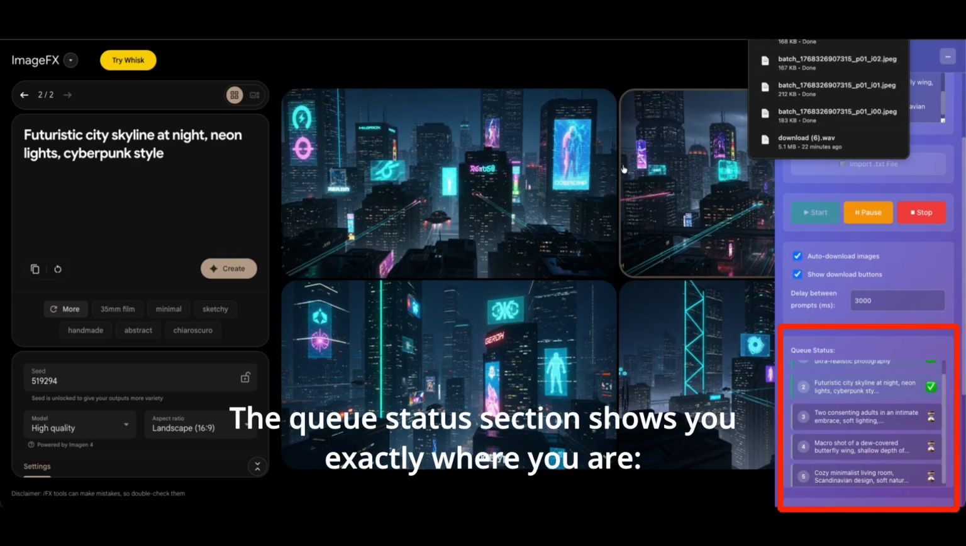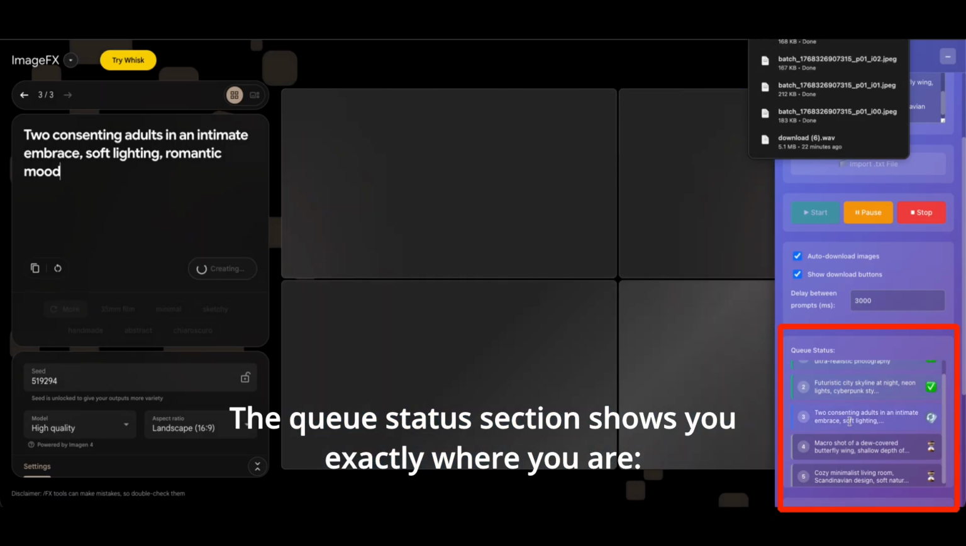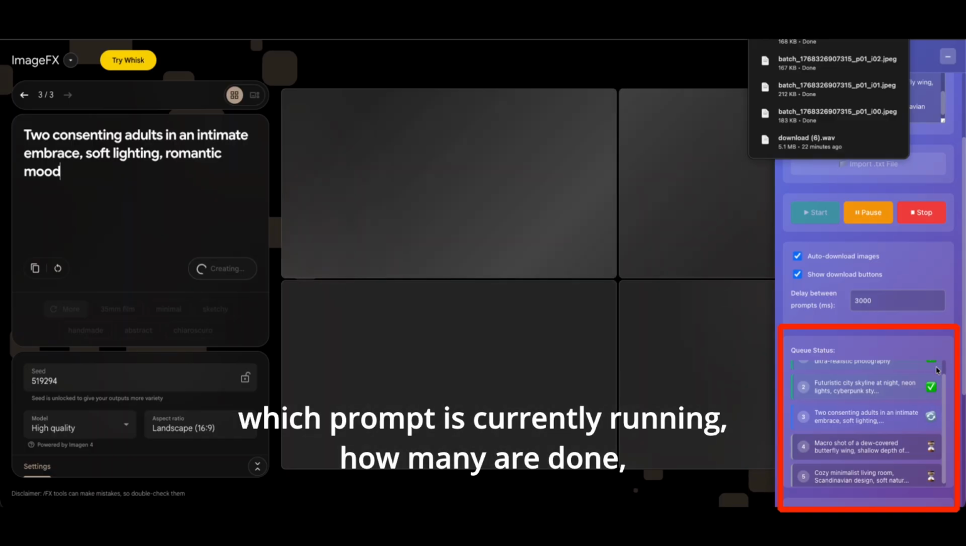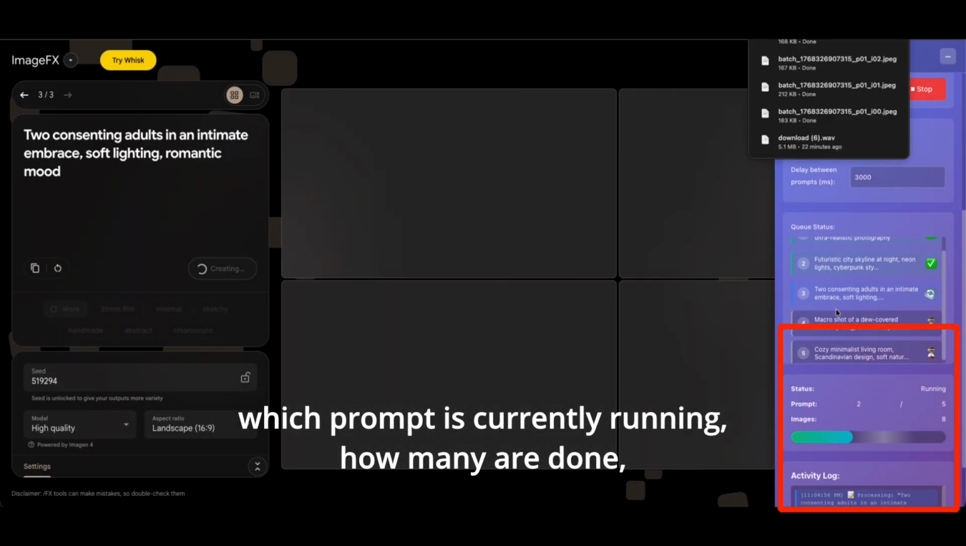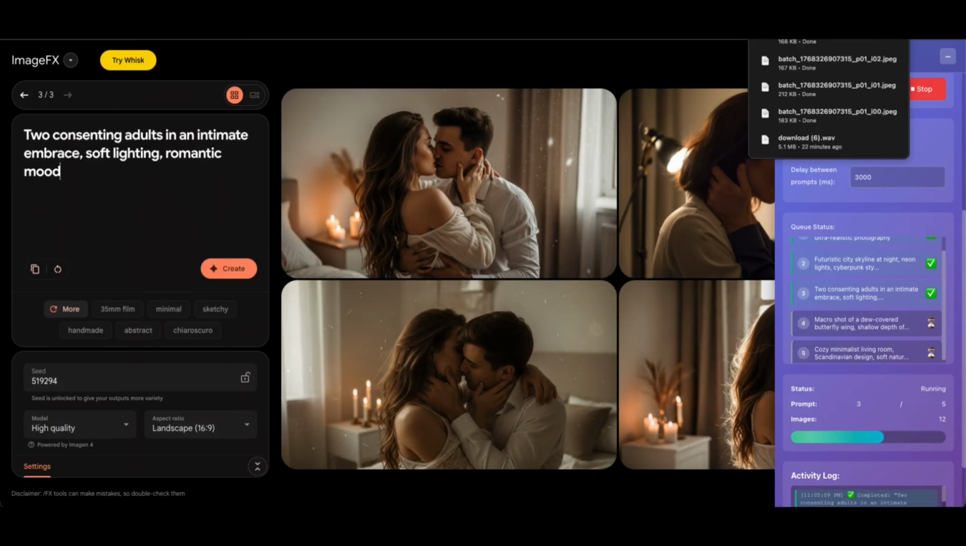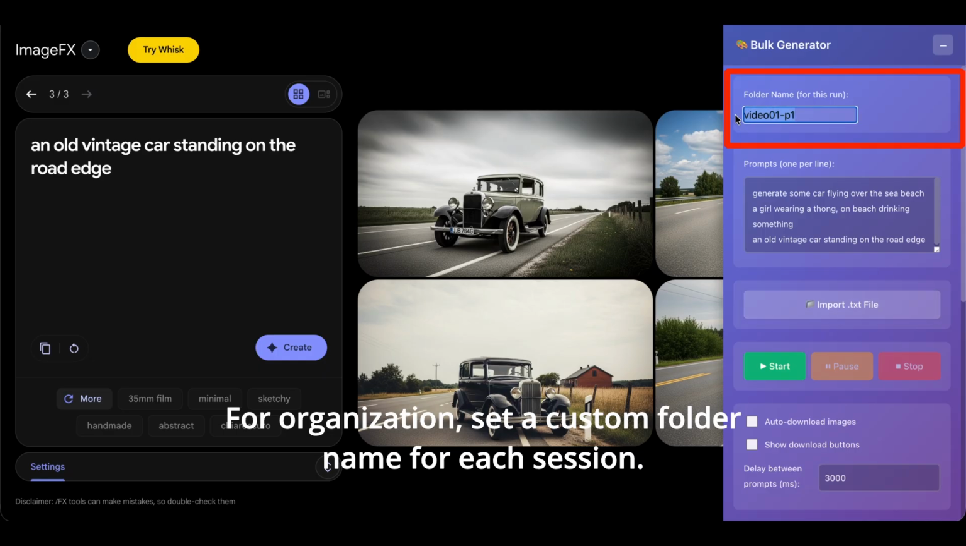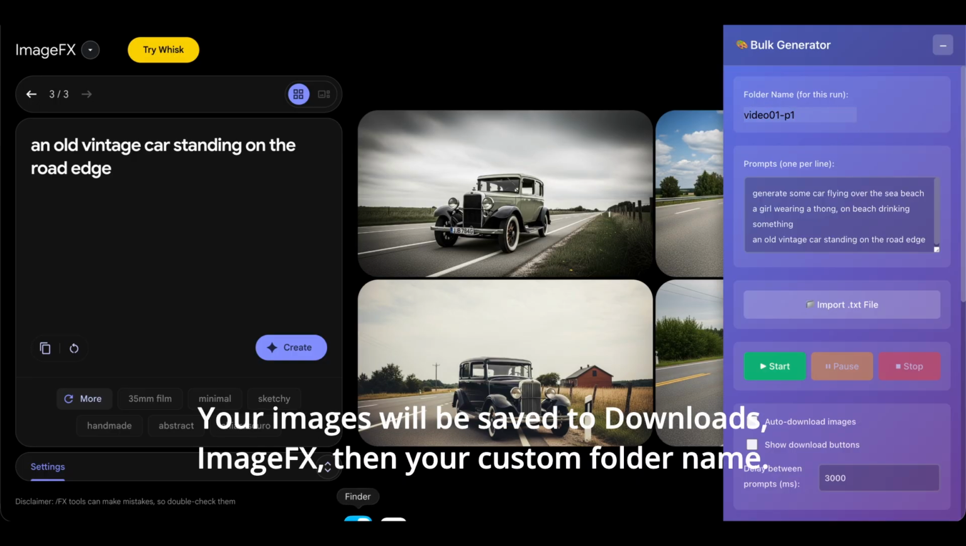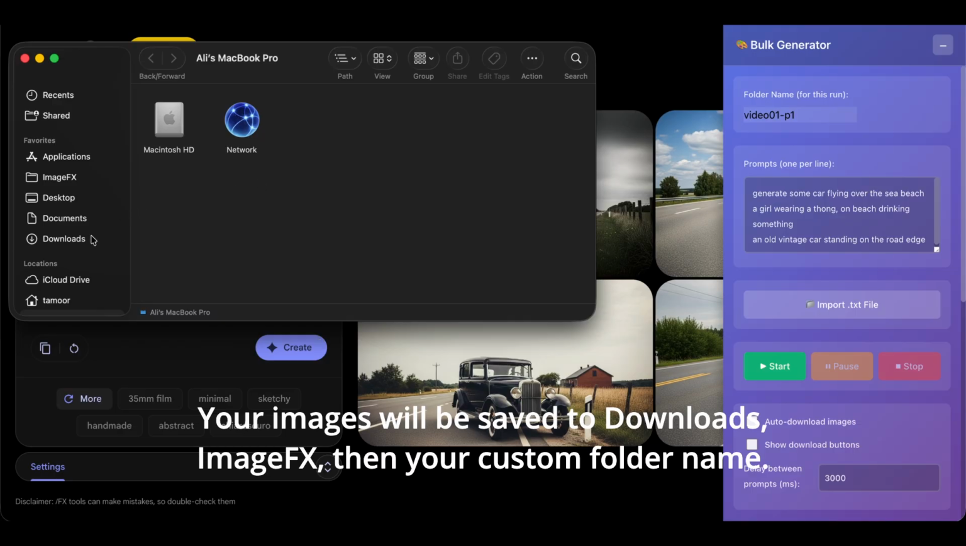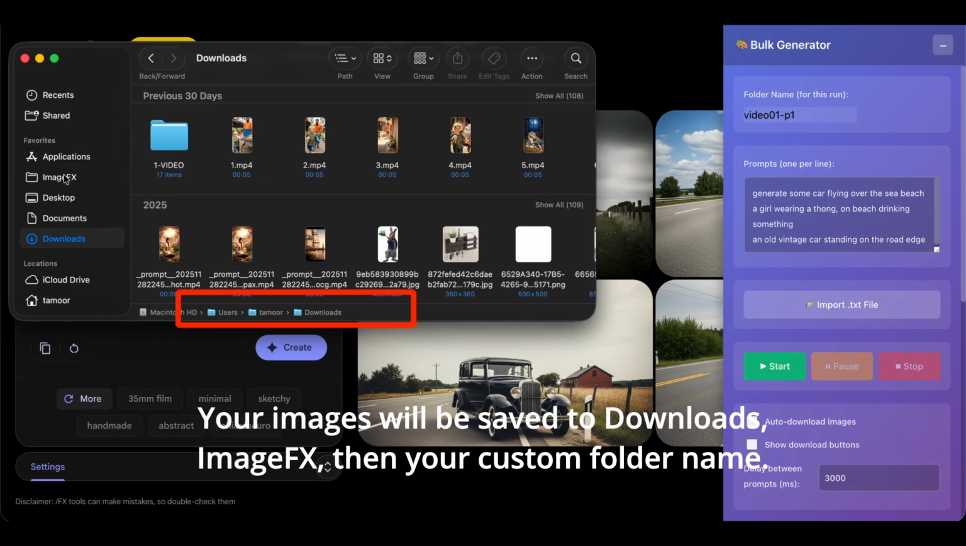The queue status section shows you exactly where you are, which prompt is currently running, how many are done, and how many are left to process. For organization, set a custom folder name for each session. Your images will be saved to Downloads, ImageFX, then your custom folder name.